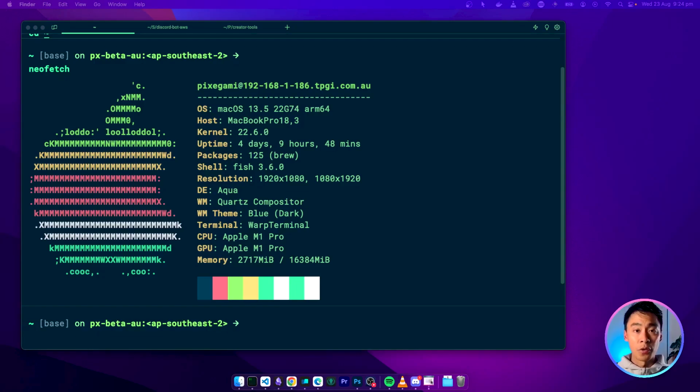Today I'm going to share with you my macOS terminal setup that I use for my coding projects and my videos. I get asked about it quite a lot, so I'm going to show you what it does and how you can set it up.